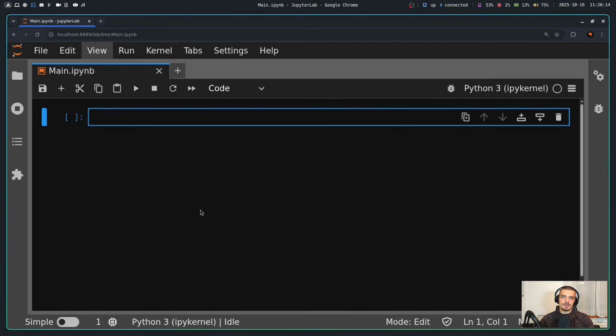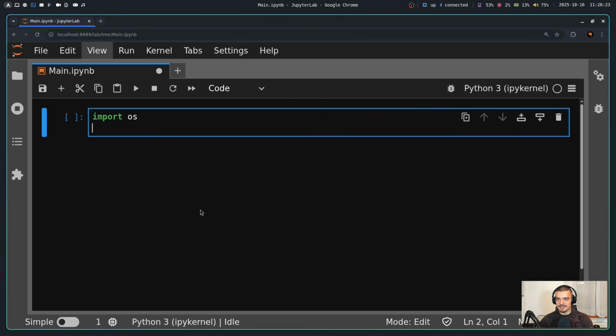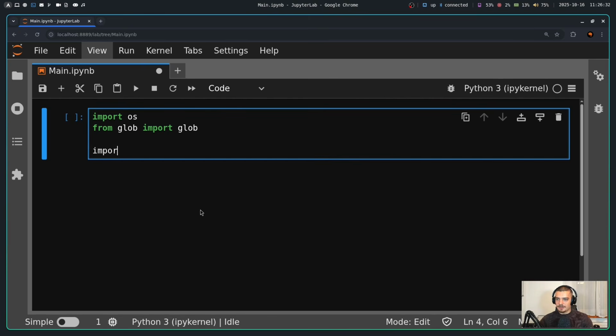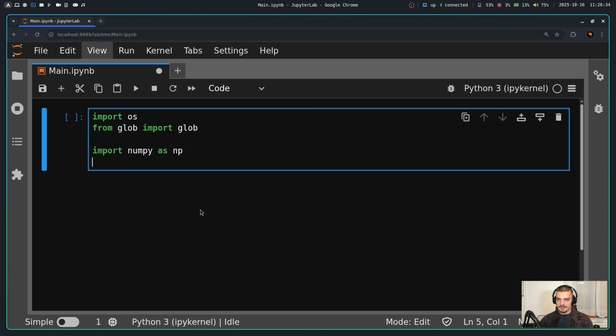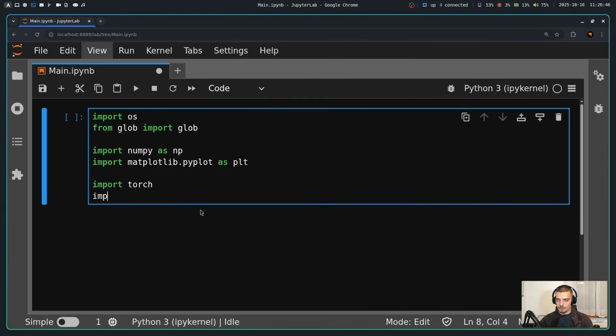So let us get started with the imports now. We're going to need 2 core Python imports for finding the files by specifying the pattern. So I'm going to say import os, so import operating system, and from glob import glob. This is for pattern matching of file names. Then we're also going to import numpy as np for working with arrays, and of course import matplotlib.pyplot as plt for the visualizations. Then of course also torch and torch.nn, so import torch.nn as nn. This is for the deep learning part.